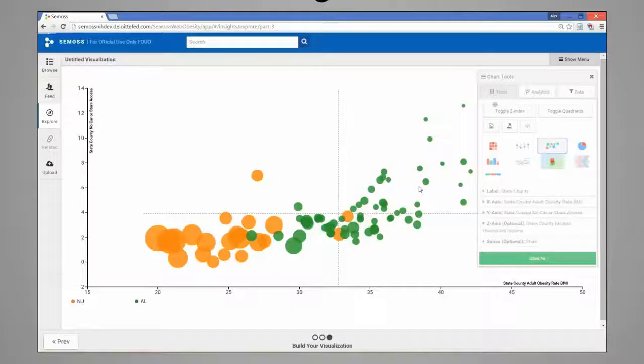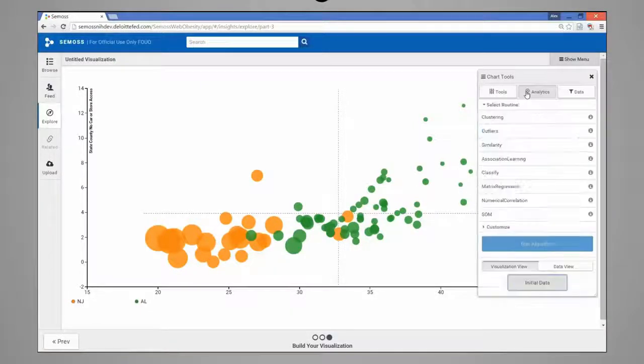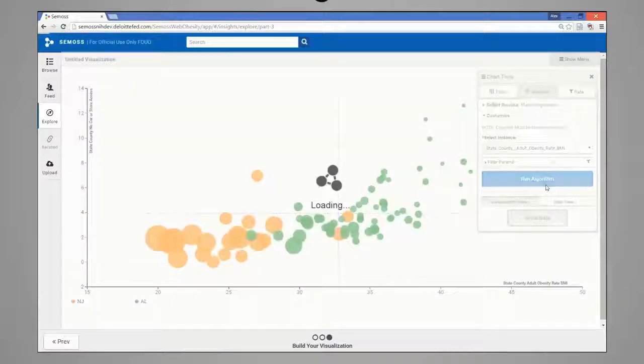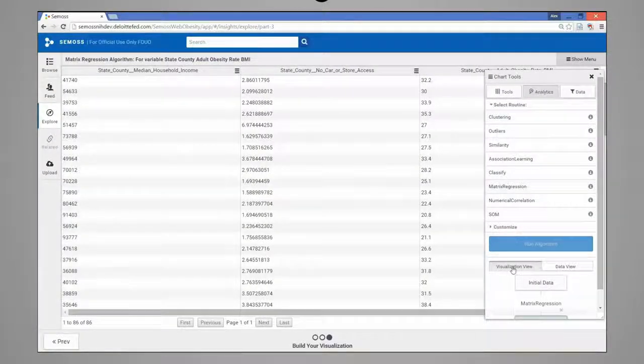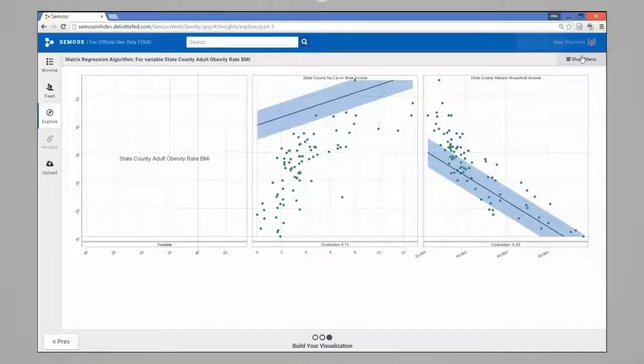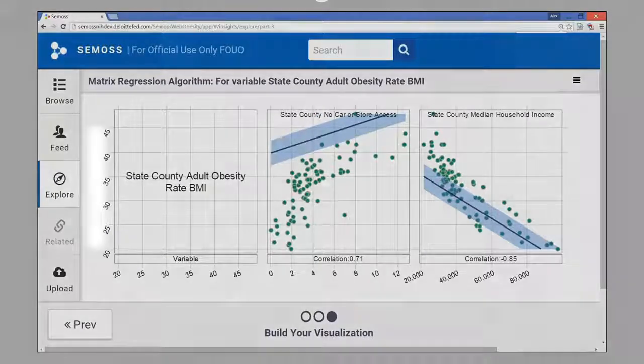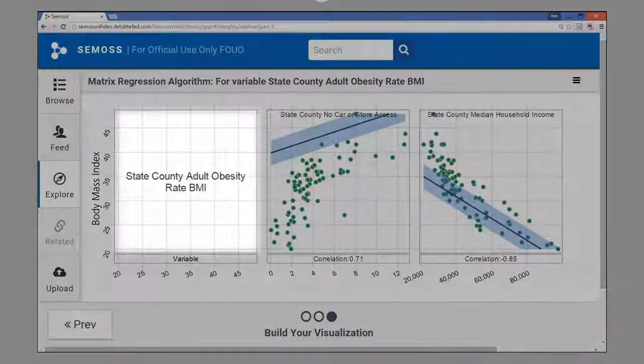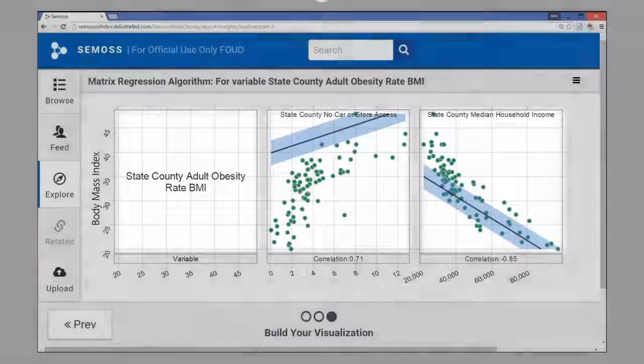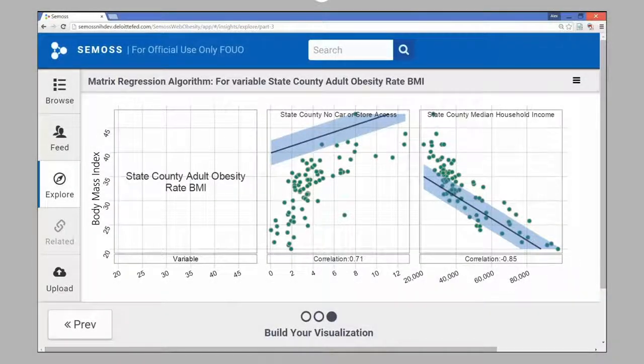Now that the question is saved, in just one click we can switch to a different visualization or analytics routine. Let's look at a matrix regression to calculate the line of best fit for this data. Here we see obesity in the left panel with body mass index indicating along the y-axis, which applies to all three visualizations. In each plot, the higher the county data bubbles, the higher the rate of obesity.